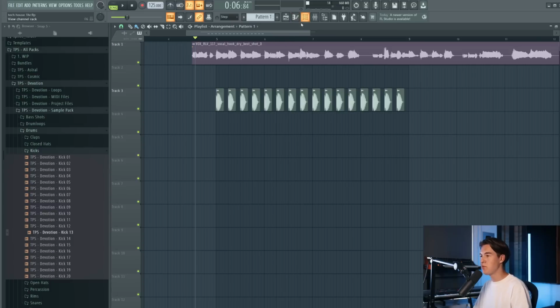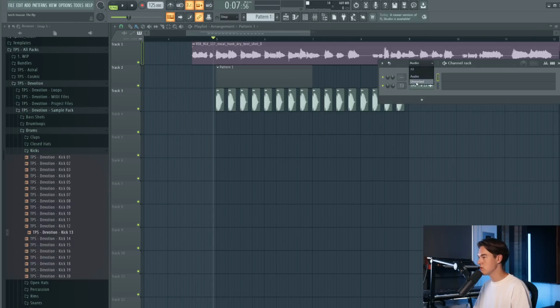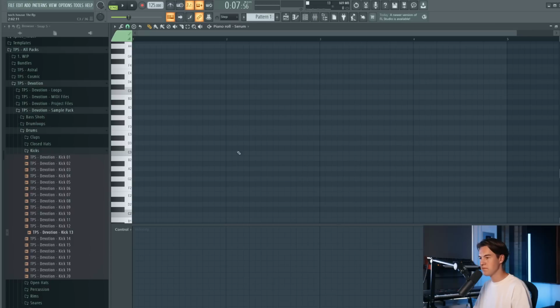Let's just try and put down a melody for the bass line. Let's put in a pattern. Let's make the vocal a bit lower in volume. And we have to start on a B, I think.